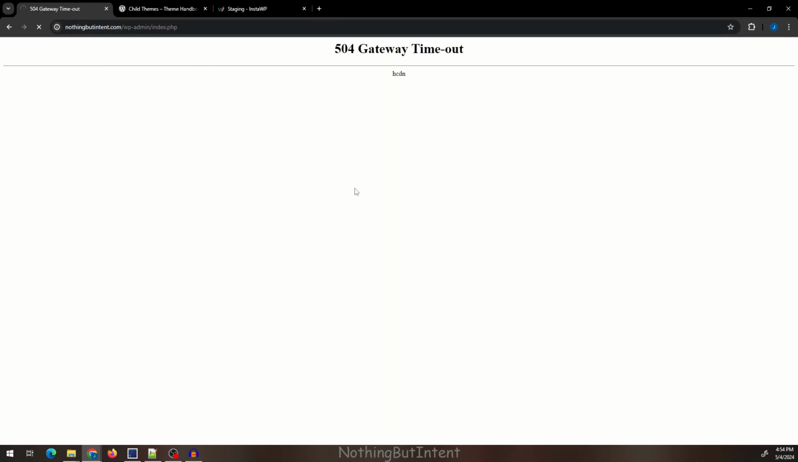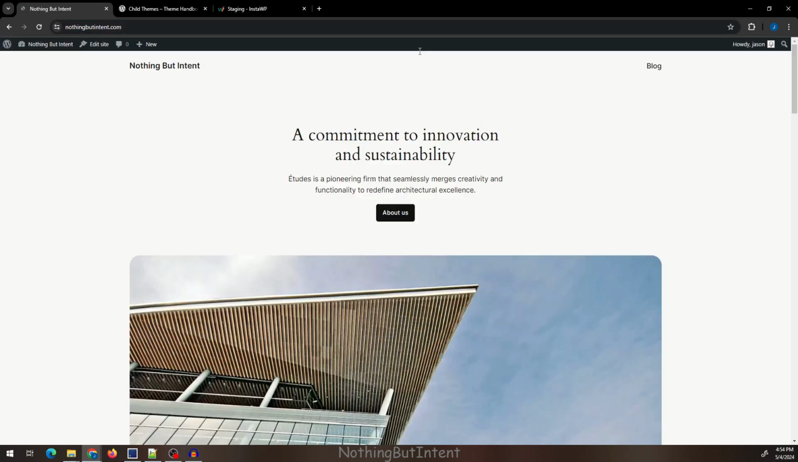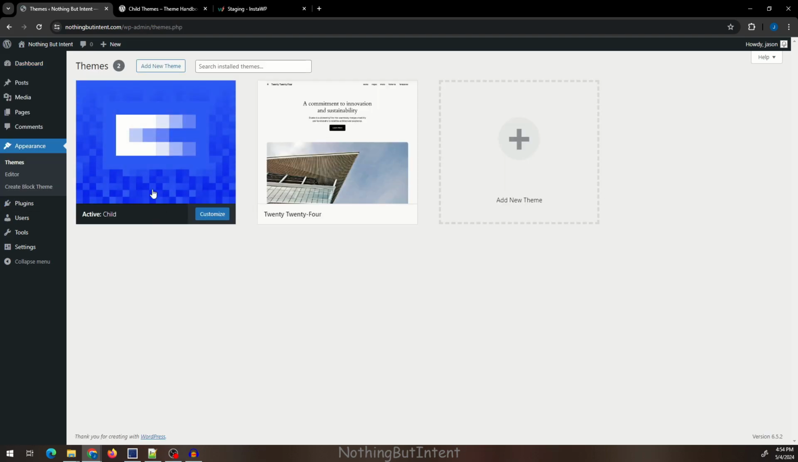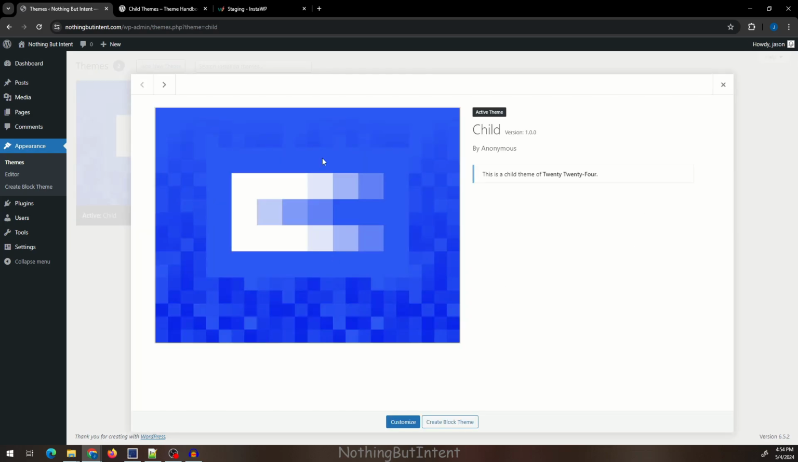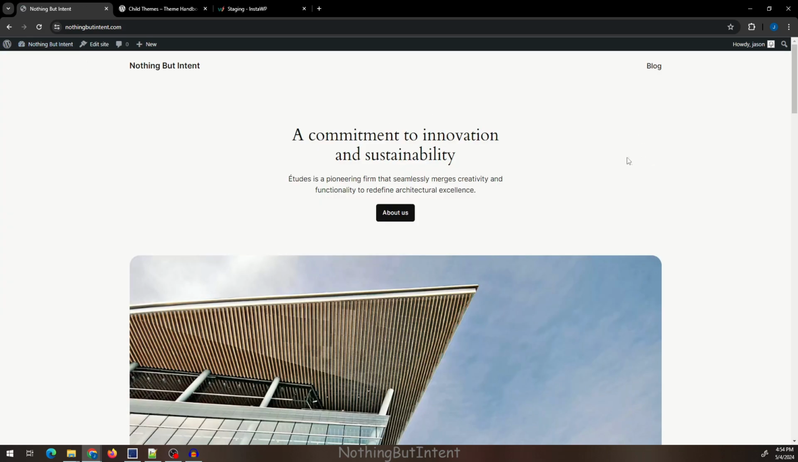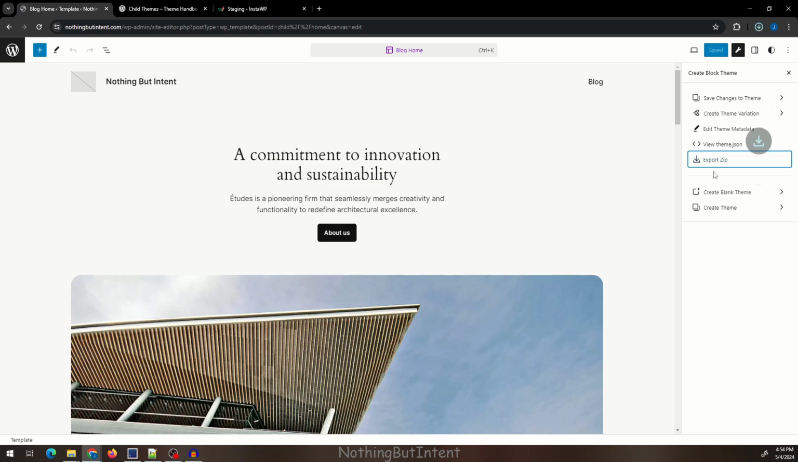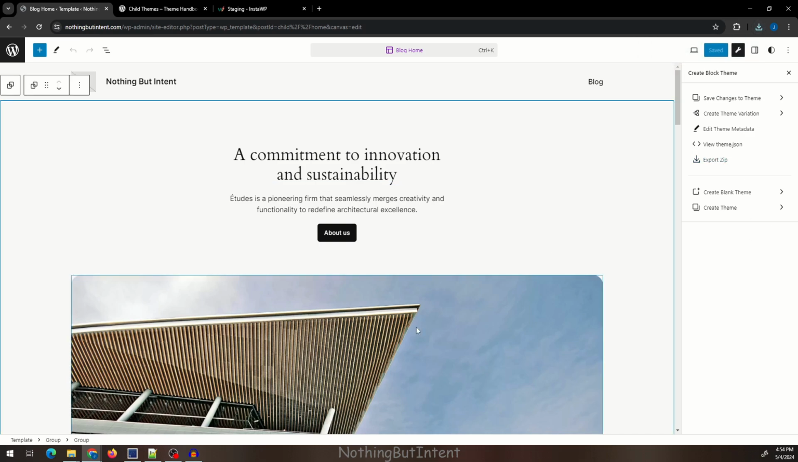This never happened to me before, but I think it just needs time. Let's see, I'll go back. I think it worked. It just glitched out for a second. I'll check out the themes, and now it has the child theme active. So now we have a child theme. Now to get the child theme, we'll go back into the site editor and we'll download it. So you could do export zip, and that'll download the child theme.